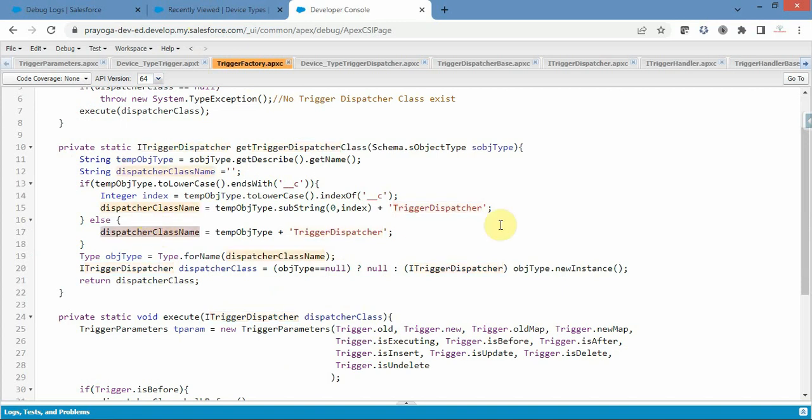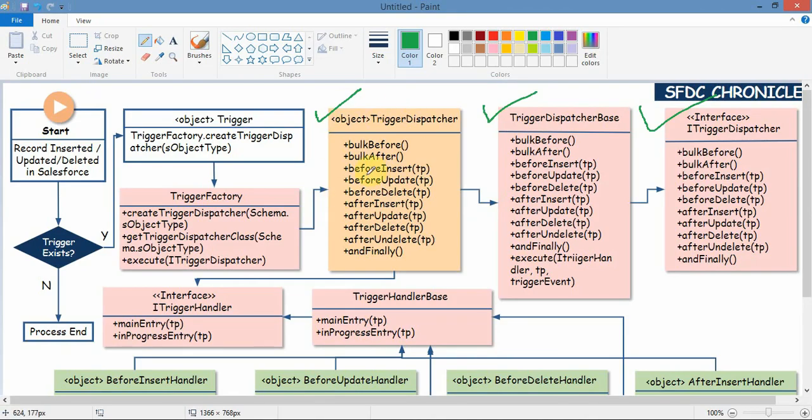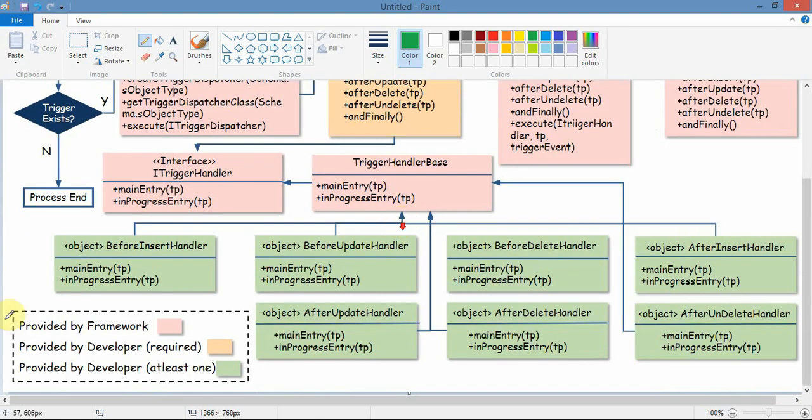So suppose for account or contact, in that case it is not appended with __c because those are standard objects. In that case, it will be AccountTriggerDispatcher. And the DeviceTypeTriggerDispatcher needs to be created by the developer. See, that is in orange, so provided by the developer, that is required.